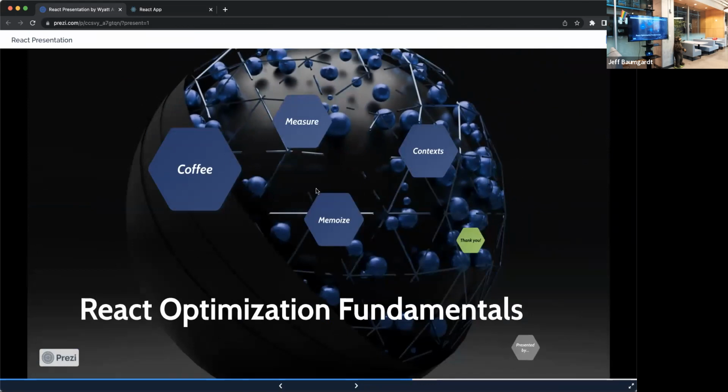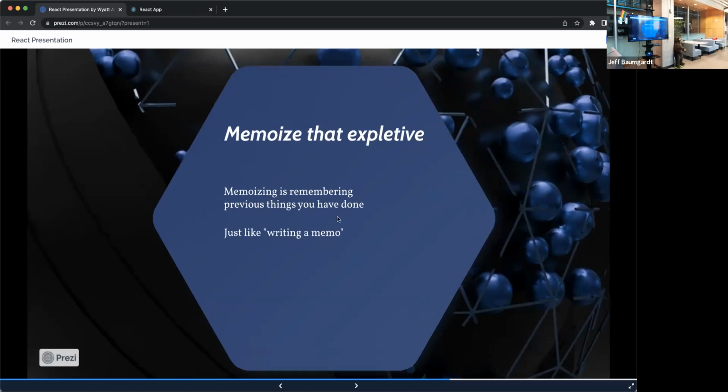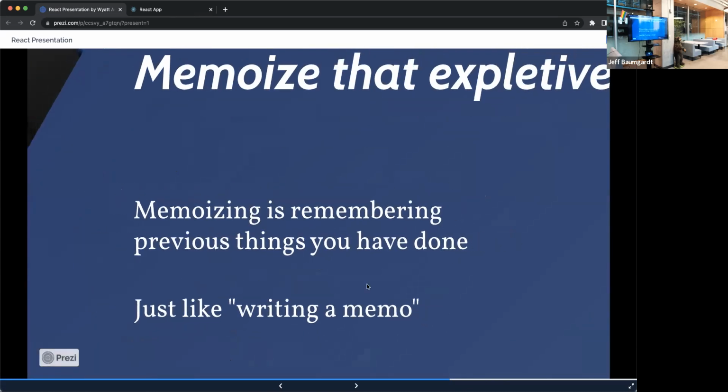Yep. Cool. So we have this next part, which is memoize. Memoizing is really just remembering previous things that you have done. It's just like writing a memo, right? You have a notepad on the desk or something. You just jot down the thing and you don't have to keep refiguring it out. It's just all there for you. So let's figure out how we could do something like that.